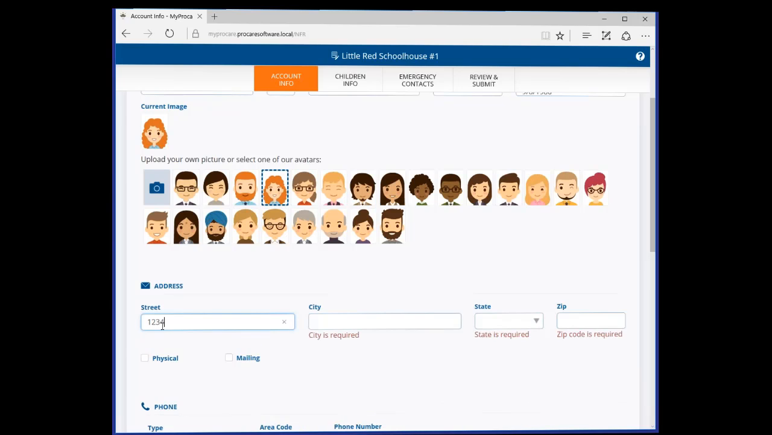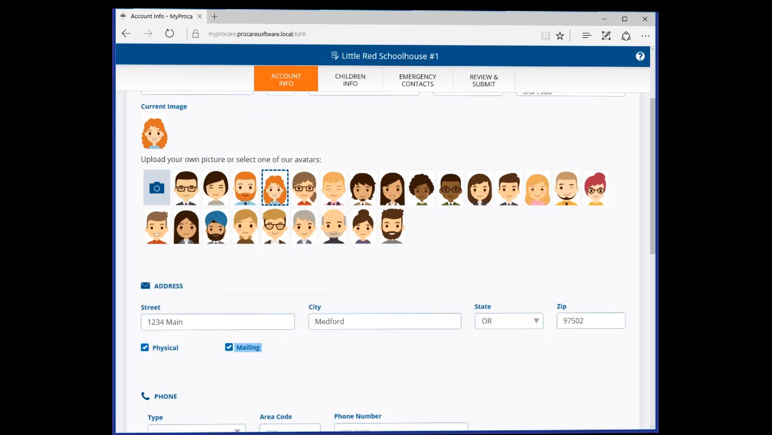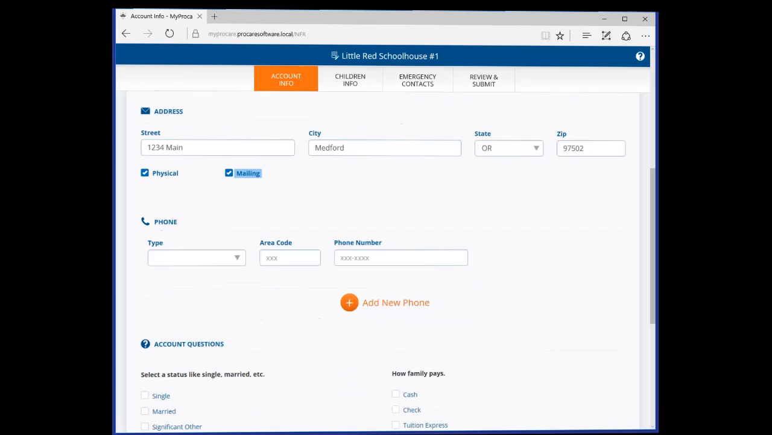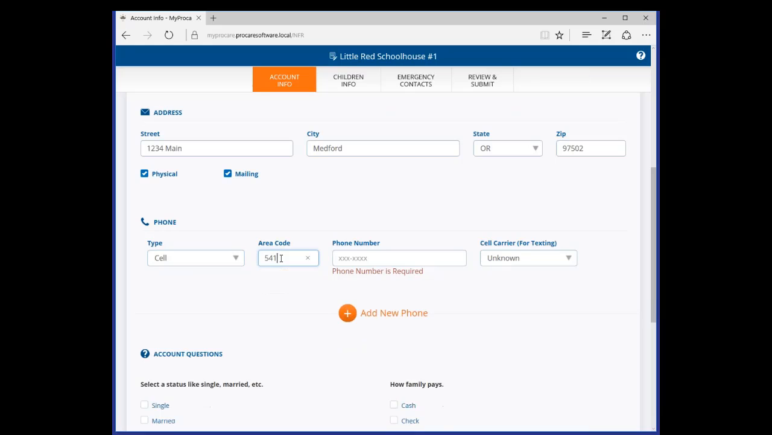And then they'll enter their address. Similar to ProCare, they'll let you know if this is physical or mailing or both. And then they can enter phone numbers. You can enter multiple phone numbers in here. However, you'll only be able to choose one of each type of phone number that you have set up in ProCare. If they choose cell phone, they'll get an additional box that will ask them who their cell carrier is to be able to set up on the text messaging network.